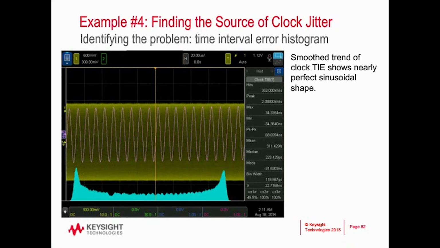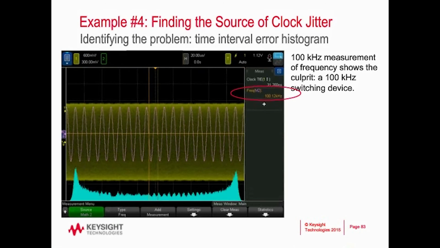Let's go ahead and close our window out, and we can see that. And oh, look at that. We can confirm the sinusoidal jitter is entering the clock signal. Now this is a trend measurement of clock TIE, and it's also smoothed for us so we can see a nice clean sine wave.